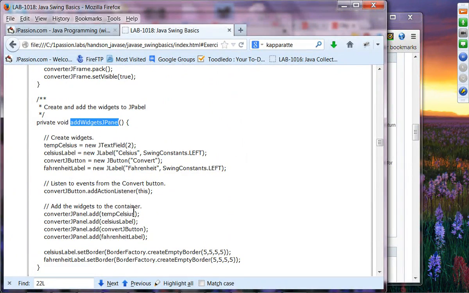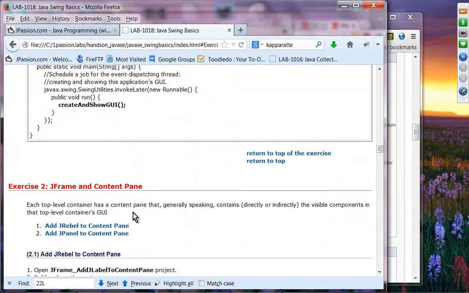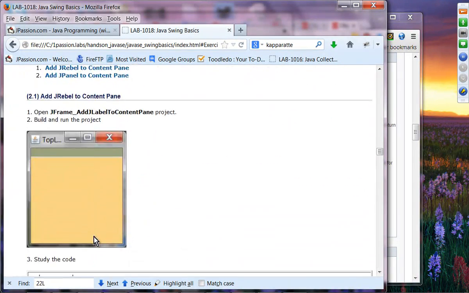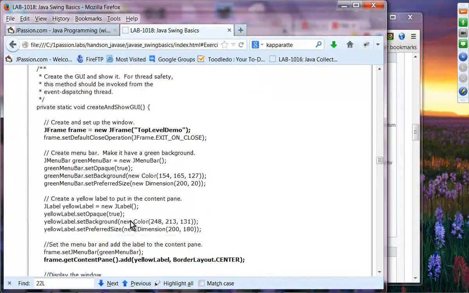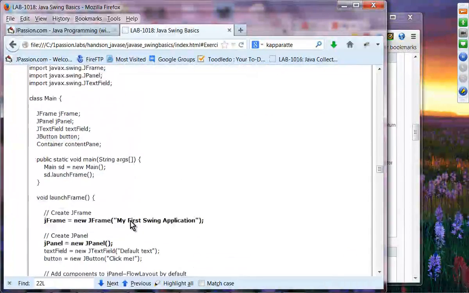I'm going to ask you guys to look at the code yourself. Exercise 2 is JFrame and content pane. Here I'm adding the JPanel to the content pane. This is the example that I captured in the slide, and I'm going to ask you to take a look at that as well.